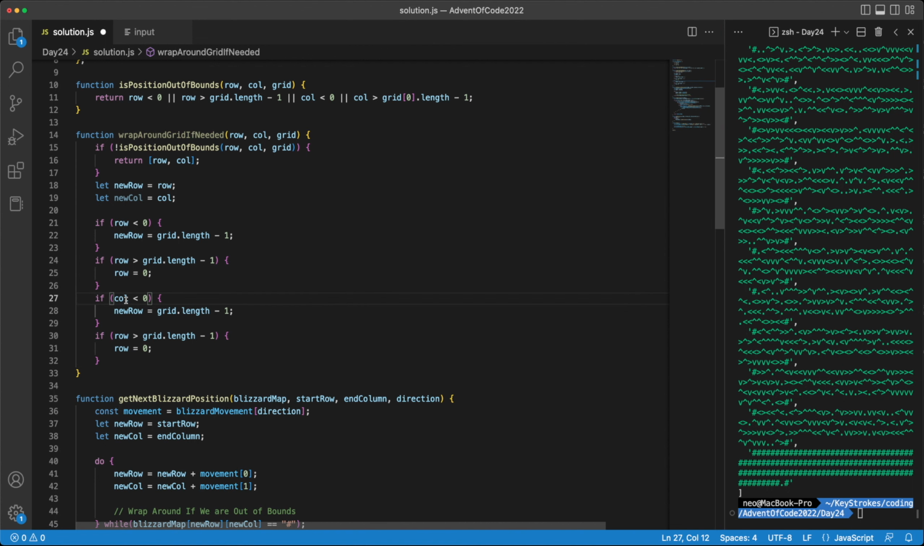So if the column is smaller than 0, that means we are moving towards the left. So our new column will become grid 0 length, which just gives you the maximum amount of columns. And we just do -1 to fix the indexing. So we just wrap it towards the last column. Otherwise, if column is greater than the maximum amount of columns that we have, then we just update our new column to be 0. That is, you just wrap around to the first column.